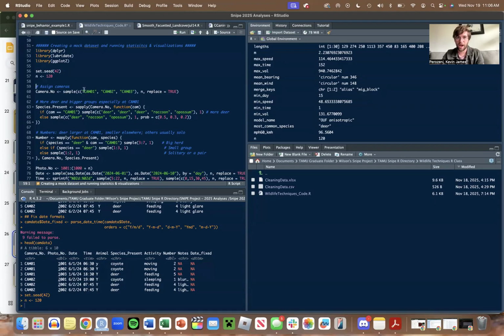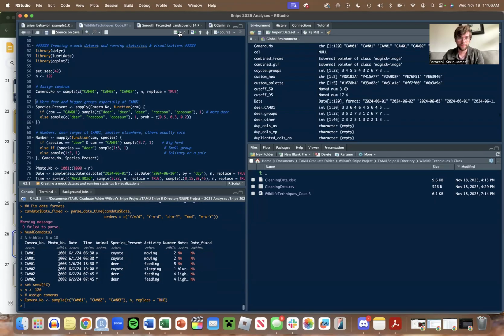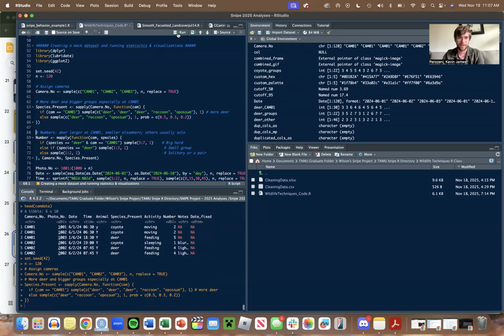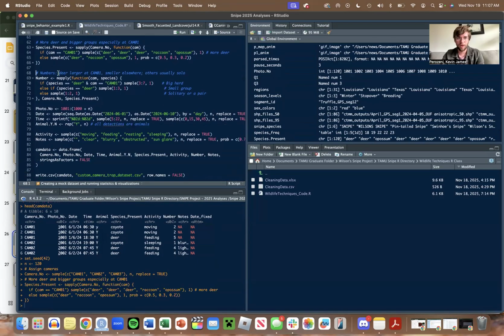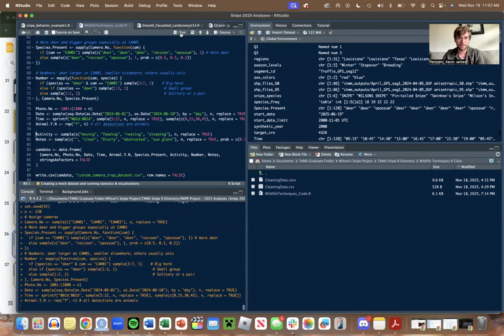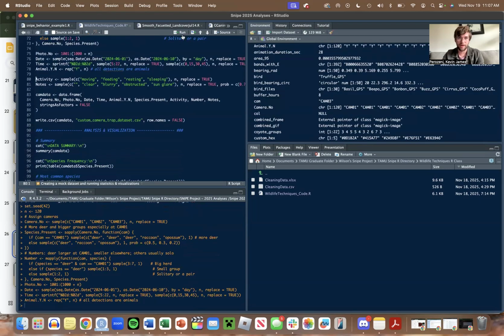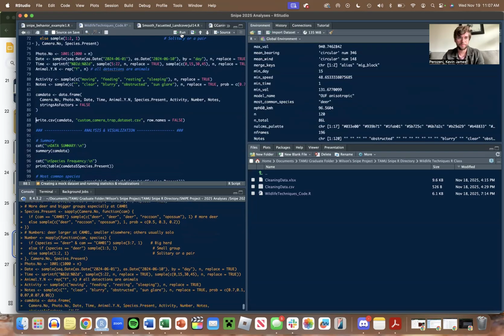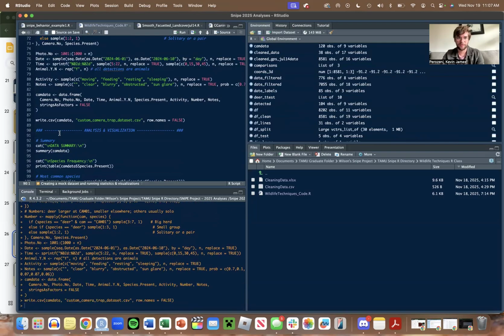So I want either camera 1, 2, or 3. I want species present. So let's say deer, raccoon, or possum. But I am putting the probability a little higher for deer because, kind of mimicking our data, there's probably more deer out there. And I'm also putting the deer numbers larger at camera 1 just so we have something to run statistics through later. And so if I run this, it's basically just creating fake data for the columns and writing that CSV.